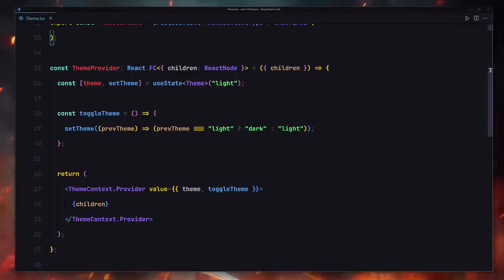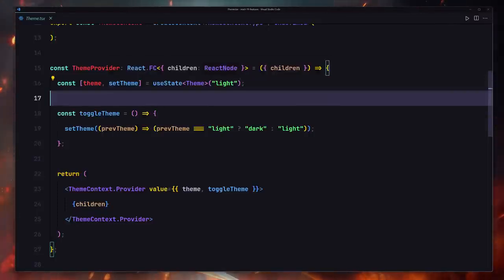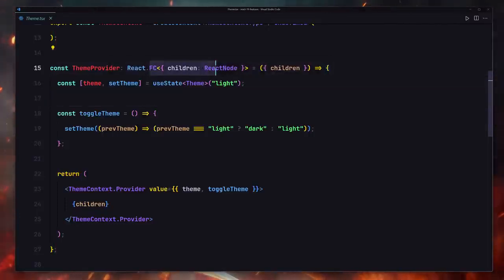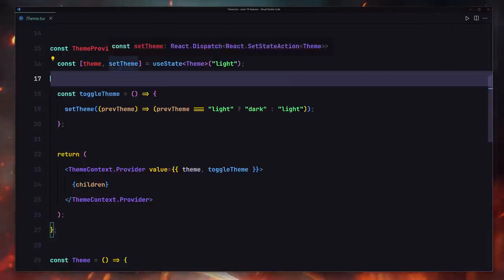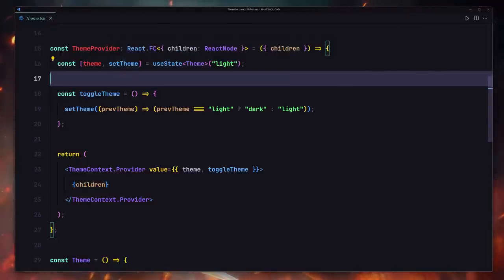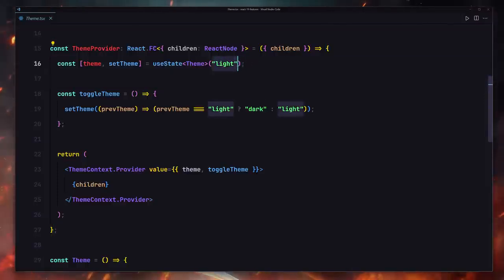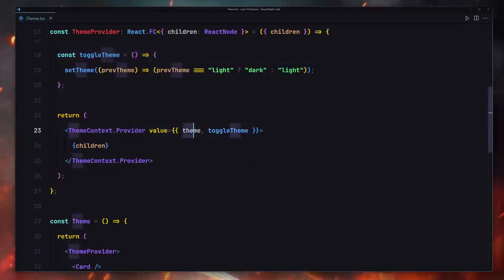Now we are creating our provider, and this provider is going to take children, so we are annotating that right here. Inside it, we are creating our theme, which will be shareable for all of our components. We are creating a straightforward theme, and the initial value will be set to light. We are also creating a toggleTheme function, which will allow us to toggle to either a light or a dark theme. Then we are passing the theme and also the toggleTheme function to our context provider, ThemeContext.Provider to be precise.